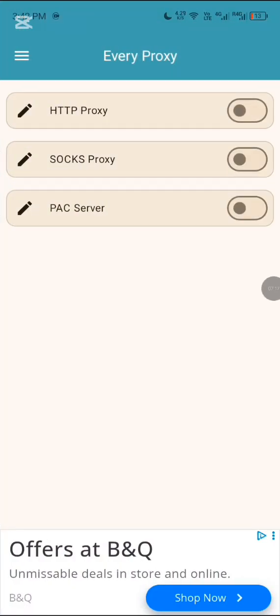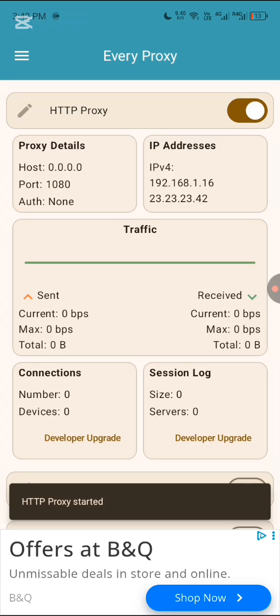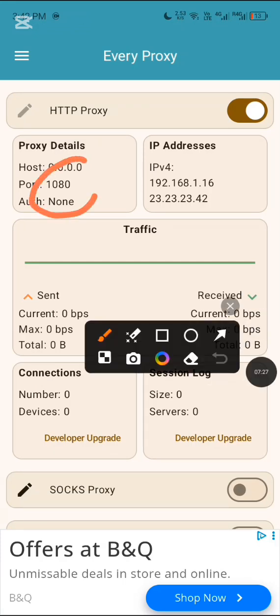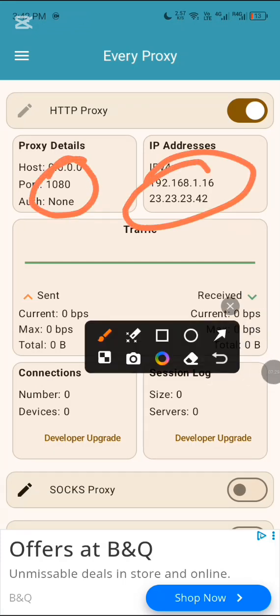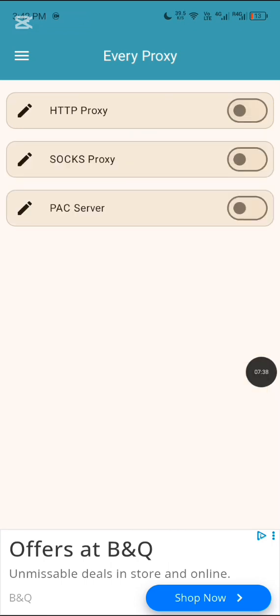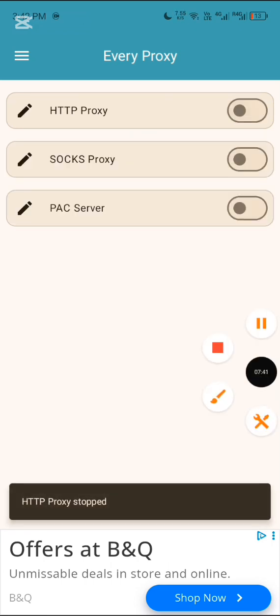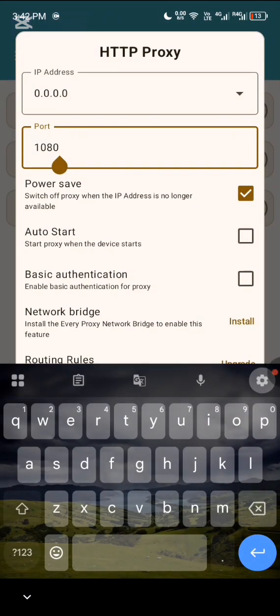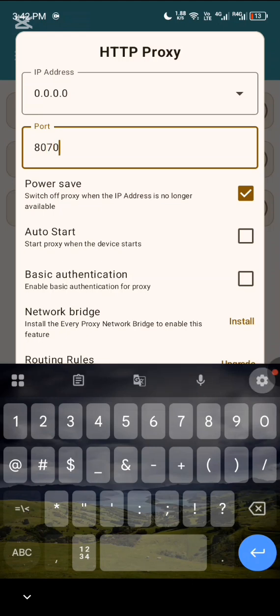You click on HTTP proxy, and when you click on it, they'll give you an automatic port number and automatic IP address. Is that easy? Or you can decide to click here and edit. Let me turn it off. Then this HTTP proxy, this place like a pencil, I'll click on it. When I click on it, let me use 8080 for instance.